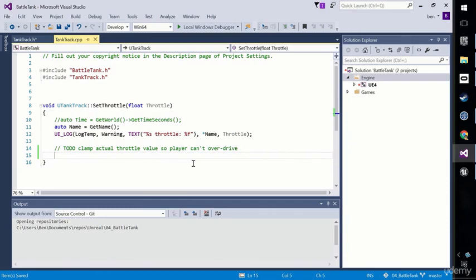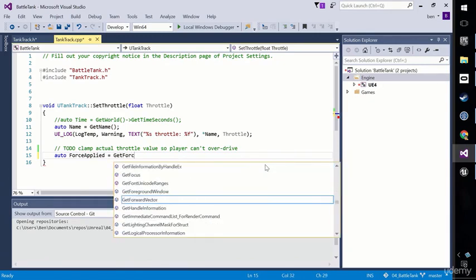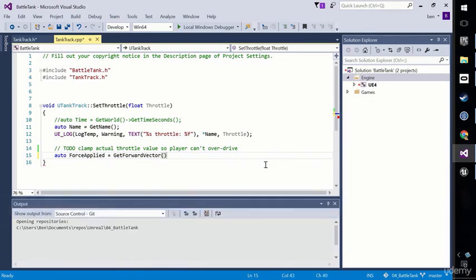So how are we actually going to apply the appropriate force to this tank? That's the next question. Well, let's start building it up. Let's use autos because I like the flexibility and how little you have to worry about what the type is. Of course, you can still get the type by hovering over the variable in question. So we're going to have a force applied, and that's going to be a vector. And if you think what the force applied is, it's going to be the forward vector to start. So if we just get the forward vector of what, you might ask, of the track, right?